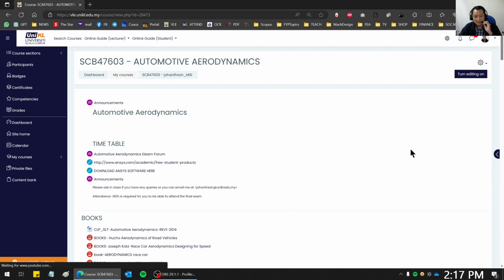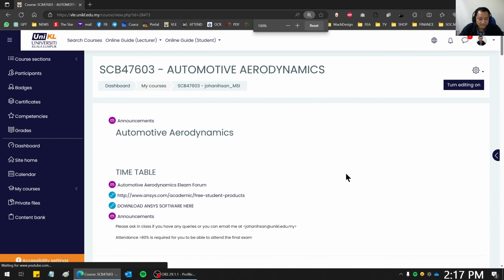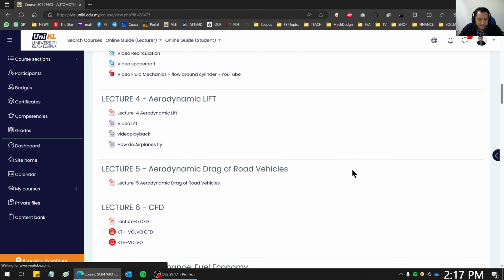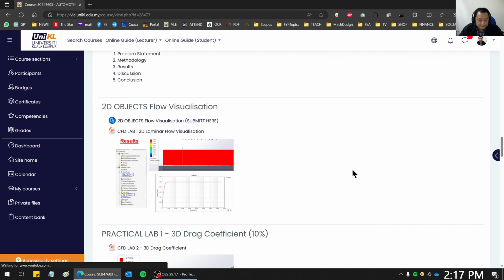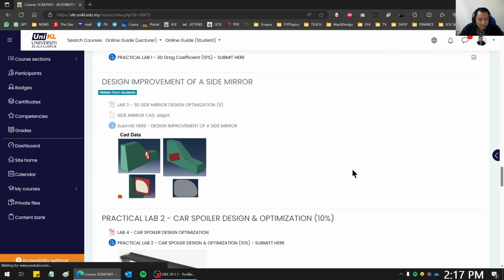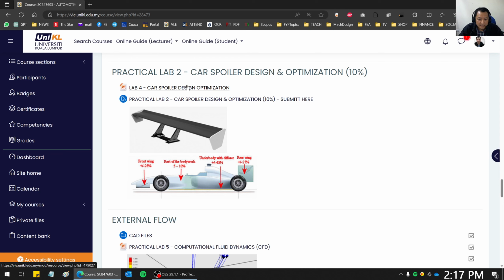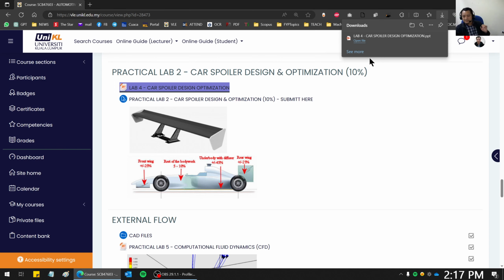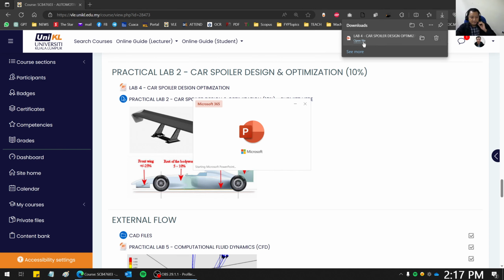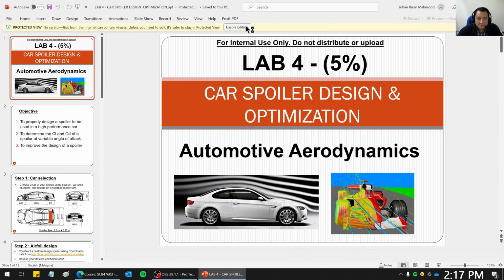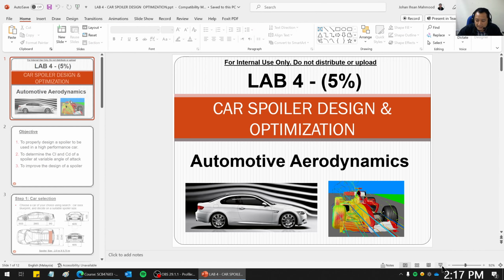Alright, so this week, we're going to do another practical on 3D flow, which is this one. Practical Lab 2, Car Spoiler Design and Optimization. So let's check it out. Open up the worksheet, and let's find out what we're supposed to do this week.